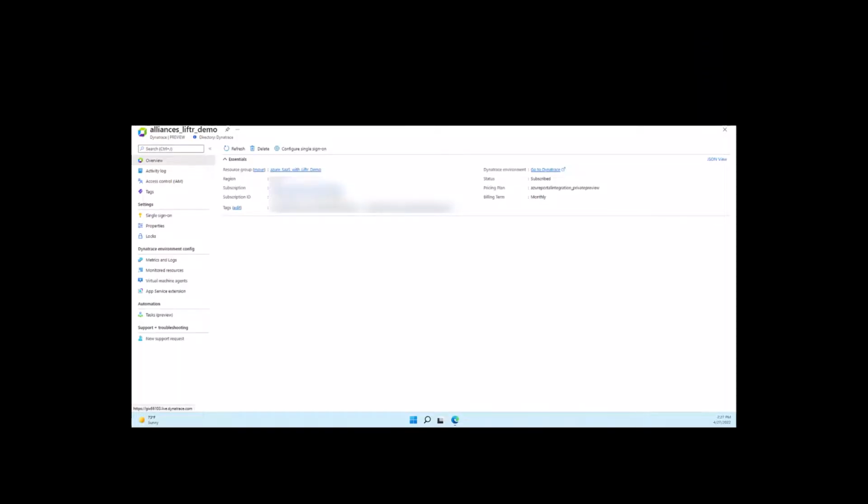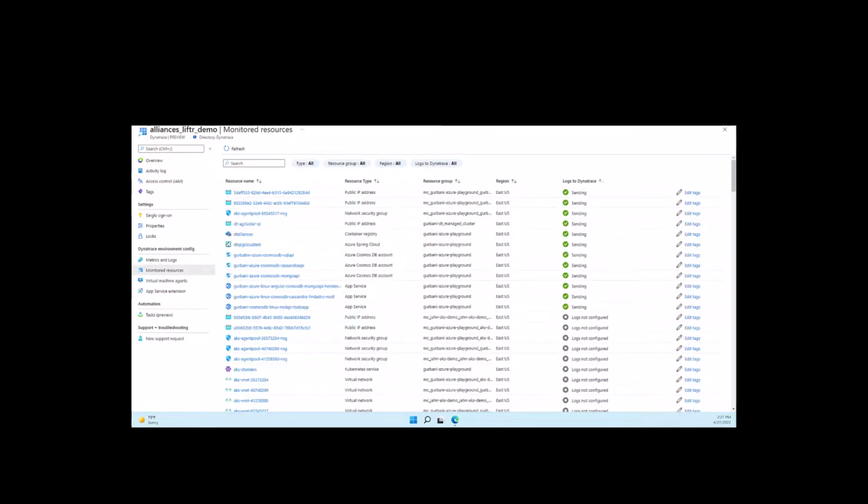As you can see, Dynatrace is now a native Azure resource that's created by the Azure Marketplace to ingest observability data from a variety of Azure resources like Azure VMs and app services. Now let's walk through some of the Dynatrace environment configuration screens within the Azure portal to show you how easy it is to manage your Dynatrace environment. When you go to the monitored resources view, this gives you a central view of all the Azure resources that are currently sending their observability data to the Dynatrace platform in Azure.